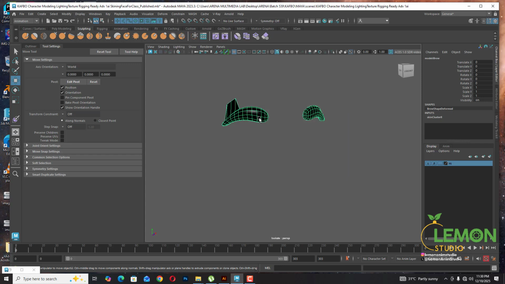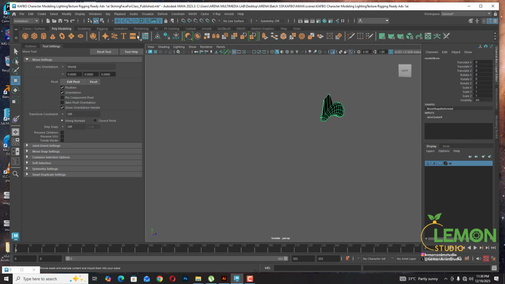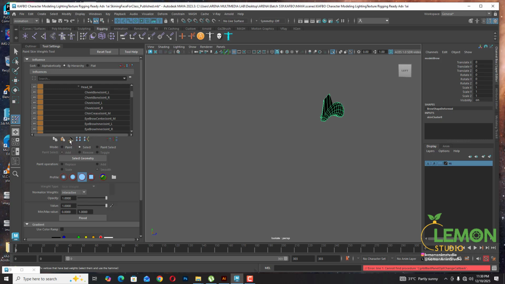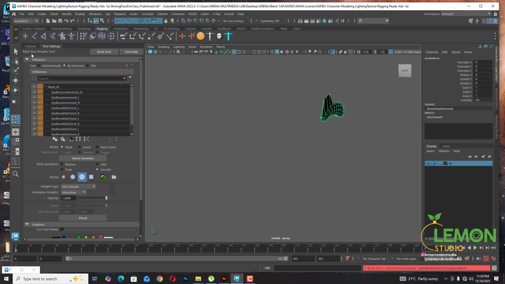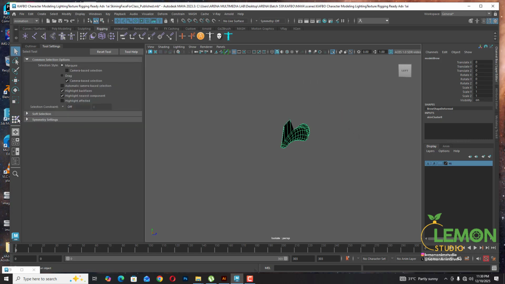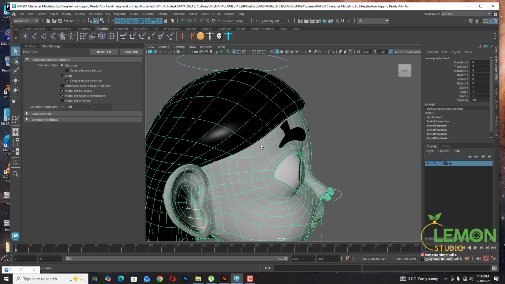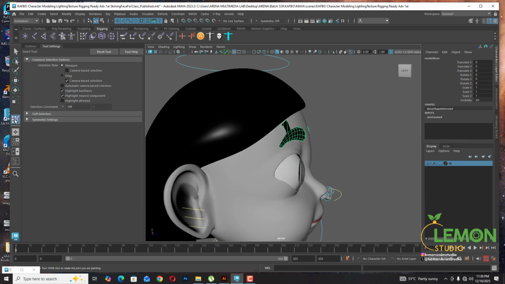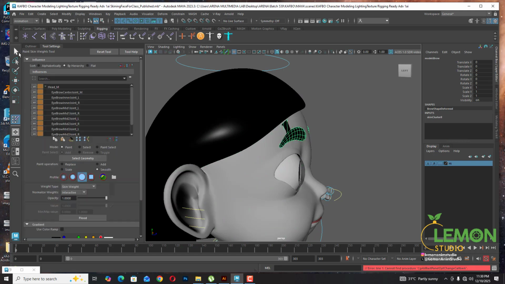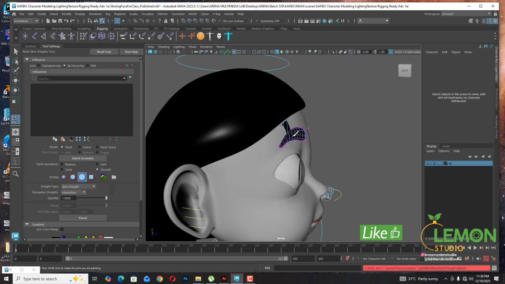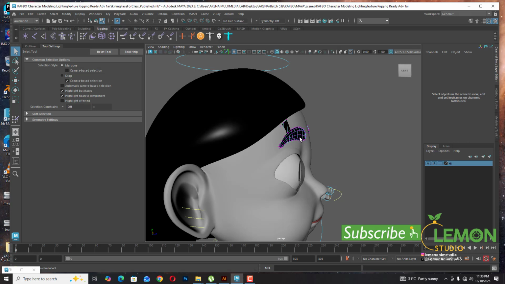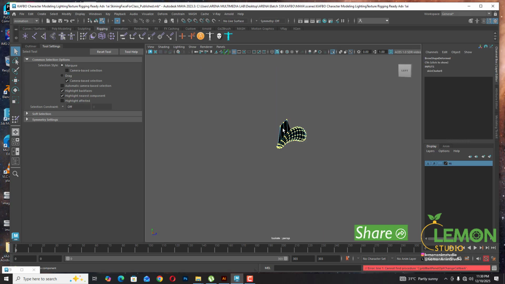So for this, I'm just going to select this and hit Control 1. Then I am going to go into the paint skin weights. Where is the brush? Click right there. Then I'm going to jump straight right here. I'll probably select this and Control 1. Can do Control 1 to reveal things.